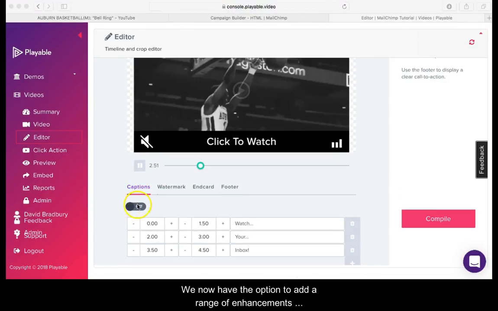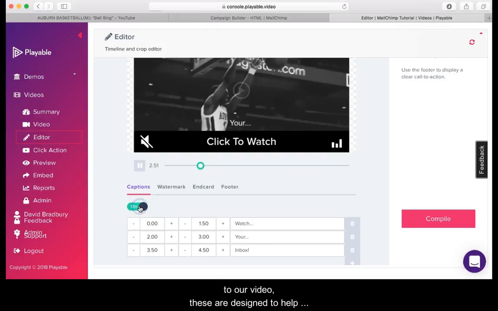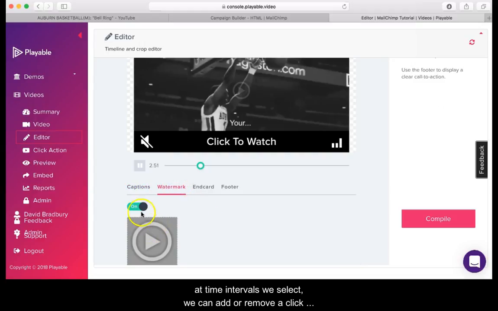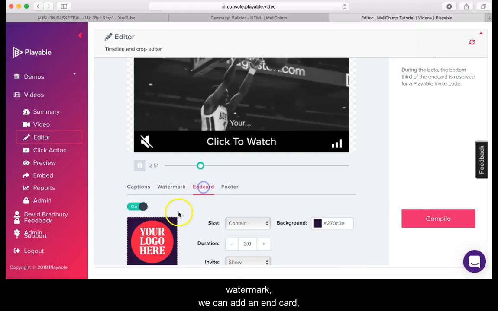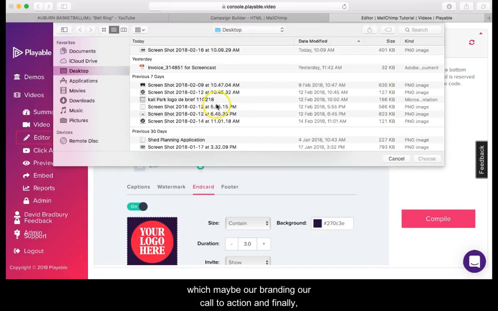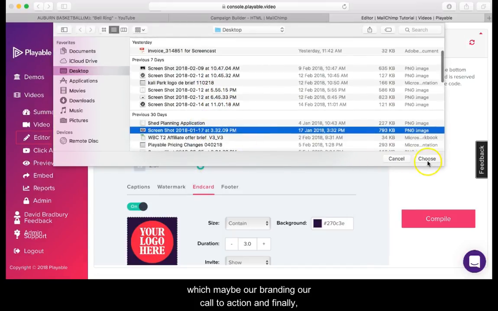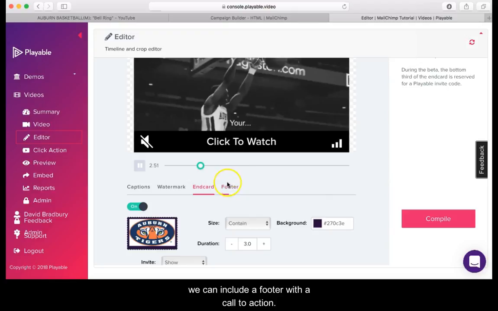We now have the option to add a range of enhancements to our video. These are designed to help reinforce our messaging. We can add captions, which appear at the foot of the video at time intervals we select. We can add or remove a click watermark. We can add an end card, which may be our branding or a call to action. And finally, we can include a footer with a call to action.